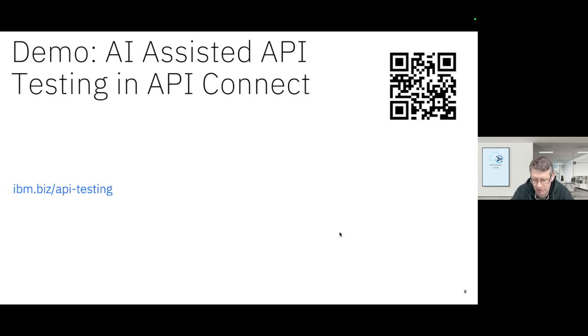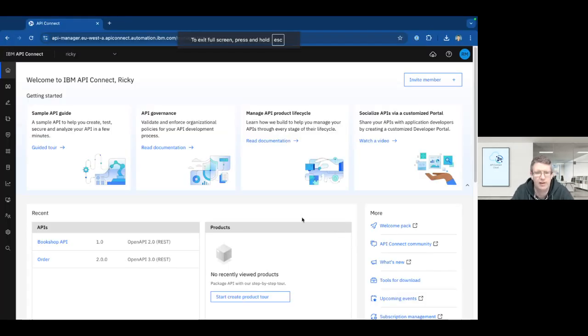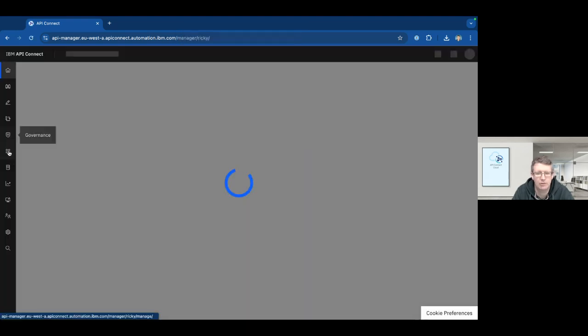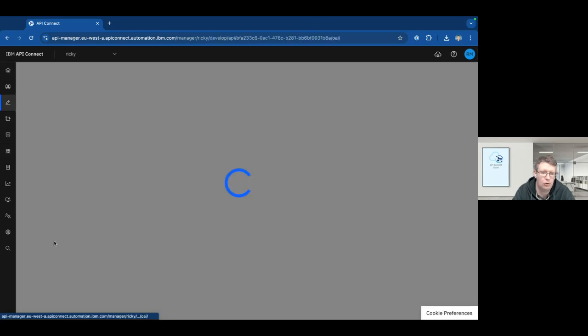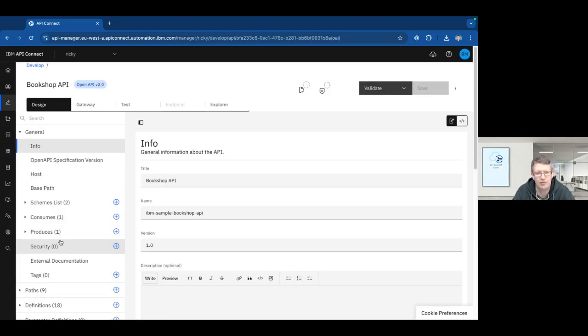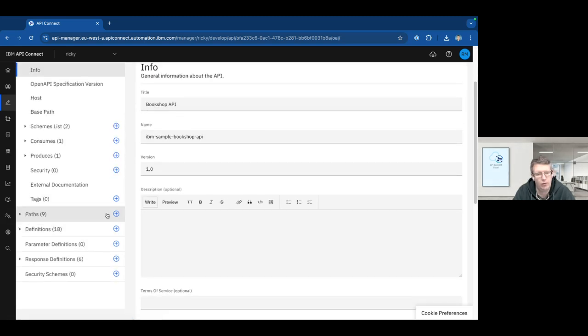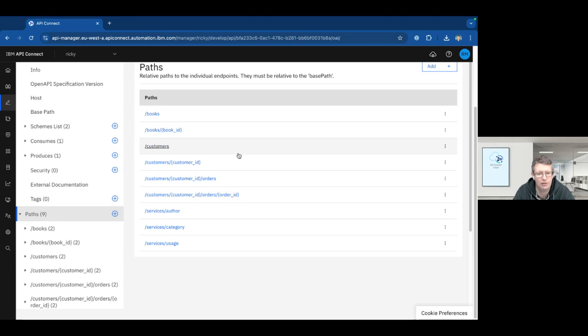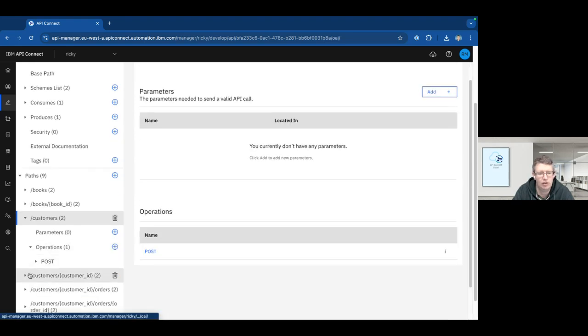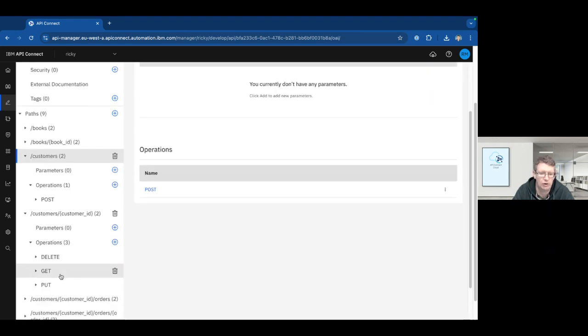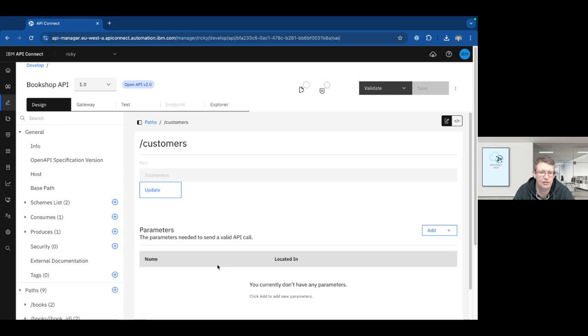So let me switch over to my browser. This is my instance in the SaaS environment. Just make sure my session hasn't timed out. Okay, and to make things quicker, I've already imported the Bookshop API specification here. If we expand the paths section, we've got a number of different paths. We've got some things around books, some things around customers, and some of the services. If we look at the customers endpoint, we've got just a single post. Let's have a look at customer ID. There we've got delete, get, and put. So we've got a few different methods, a few different paths. That should give us enough to start testing this with.